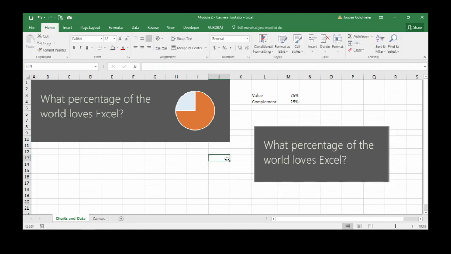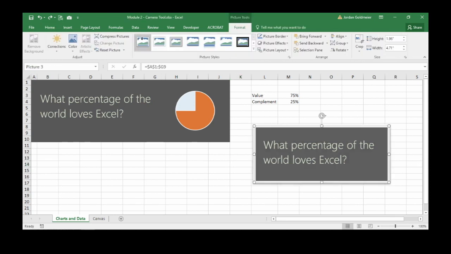But before we do any of that, I'm just going to take you through some of the things that I don't like that the camera tool does. One of the things I don't like about the camera tool is that it puts this black line, this black border around your picture, and I don't particularly like that. So I'm going to go here to the Format tab that pops up when I select this picture, and I'm going to hit Reset Picture.